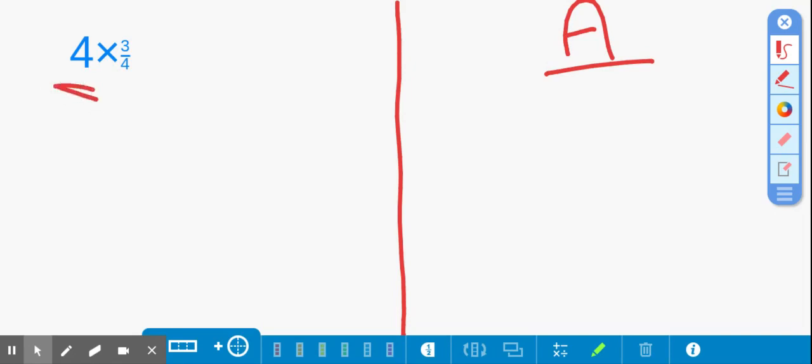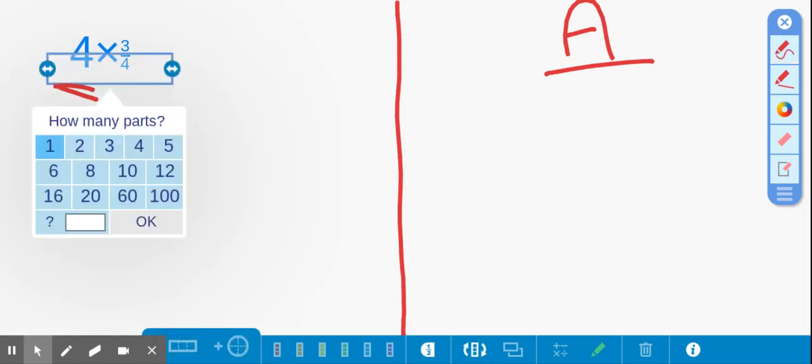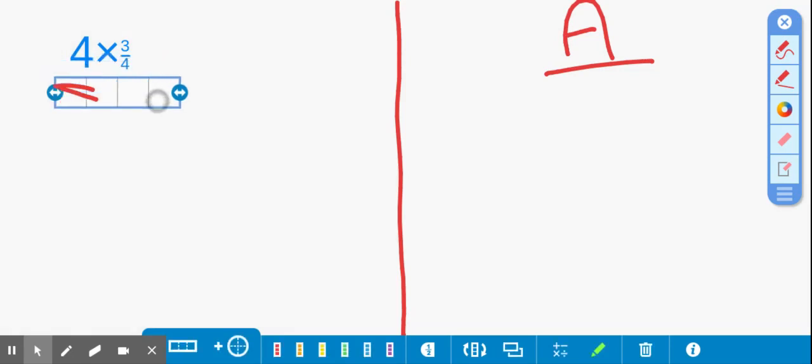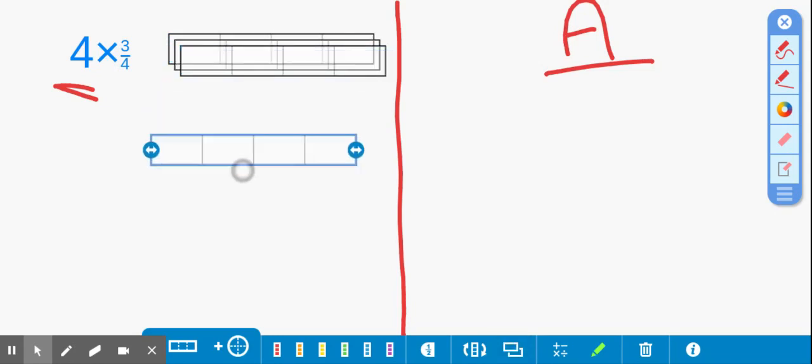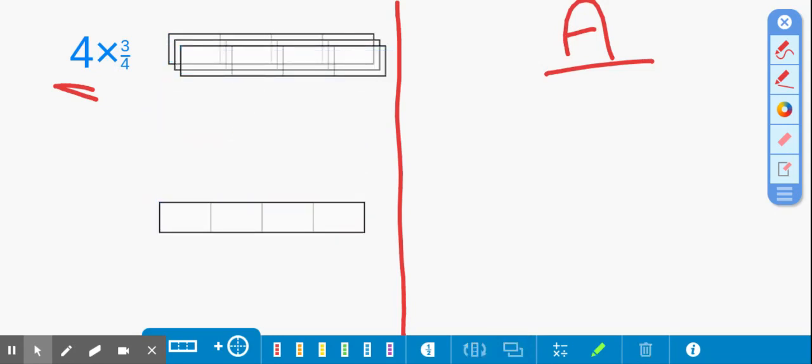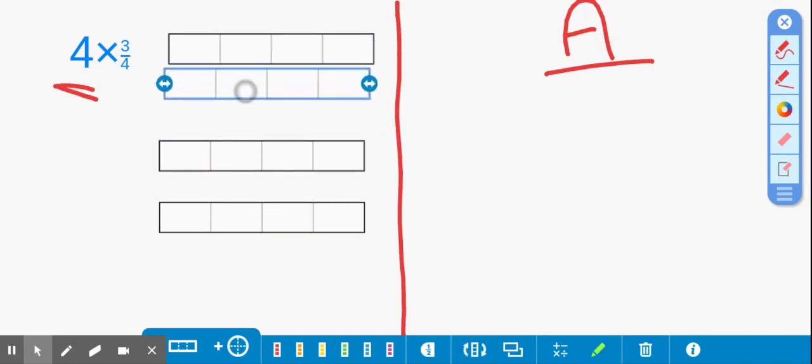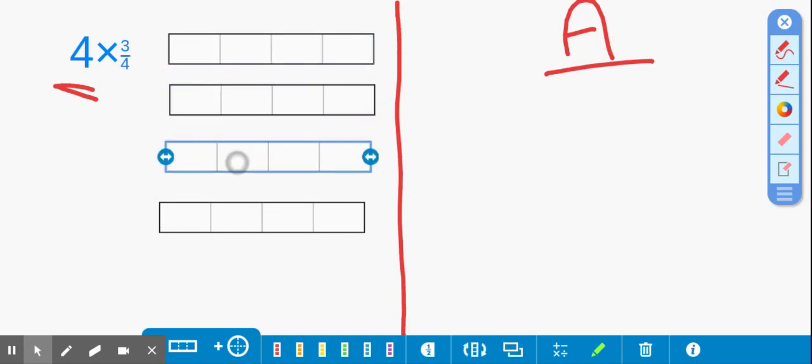My whole number is 4, so I need 4 groups of fourths. So it's asking how many parts I need for that. My denominator is 4, so I'm going to tell it 4. I'm going to move it over here, make it a little bit bigger so it's easier to see. I just click and drag it over, and then I'm going to duplicate it. So there's 4 groups of fourths. Now, if you're drawing this out, or even if you're working on here, feel free to pause at any point and then continue.